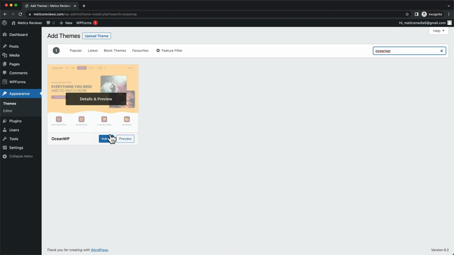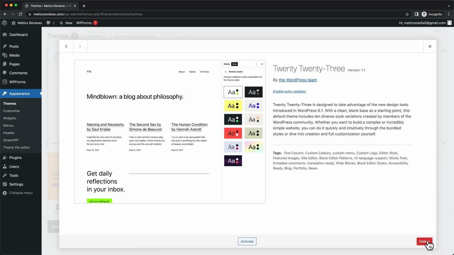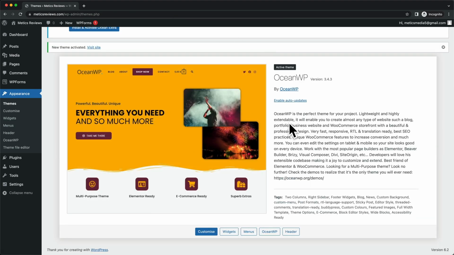So just click on install right here. And then once it's installed, click on activate. And now you can see we have two different themes, the Ocean WP, which we have just installed, and the old one, which we can now delete. So let's click on the old theme, click on delete on the bottom right, confirm. And now we're just left with this theme we want to actually use.